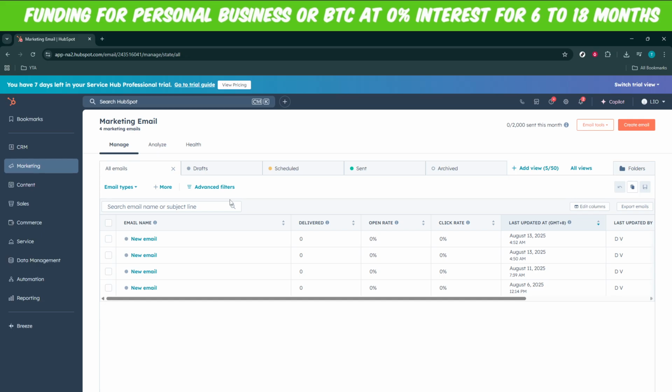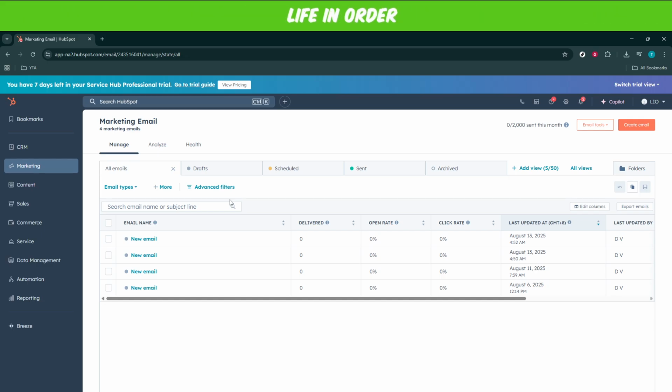Once you're inside the email section, you'll see an option labeled Manage. Click on it. The Manage option lets you oversee all your email campaigns. From here, you can check campaign settings, view your drafts, and even organize your planned emails seamlessly. Organization is key when handling email marketing, so make good use of this feature to keep things on track.